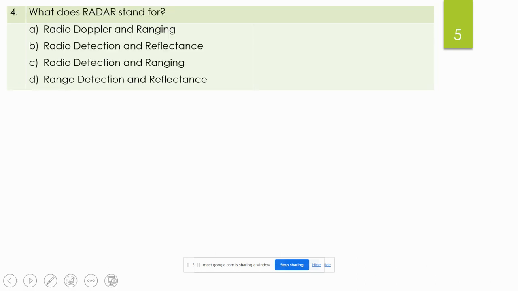So what does radar stand for? Take 15 seconds, as this is only the full form. Then I will say. So radar is radio detection and ranging. So the answer is C. Okay, so we will move to next question.